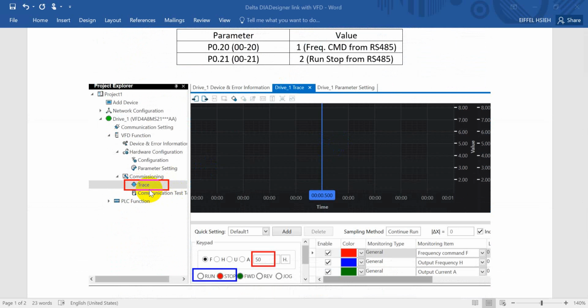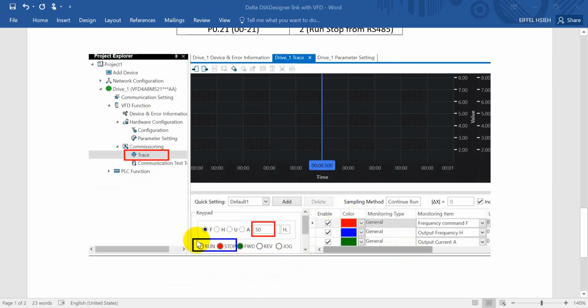Okay, another way you can use is the trace function. That means the software scope function, to see the frequency command, the current, and also the DC bus or any other information you want to check. And here, just to let you know, we can modify the frequency over here, check the run stop, and control run stop from the software.